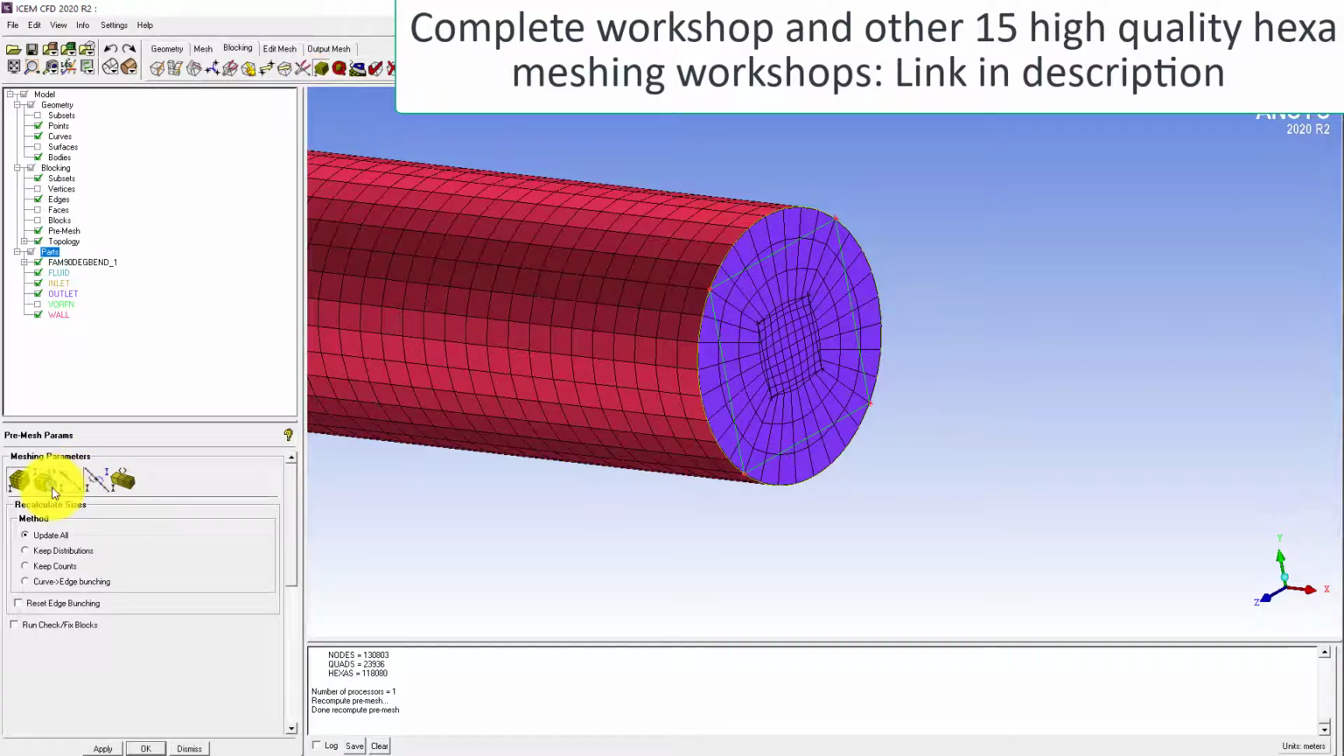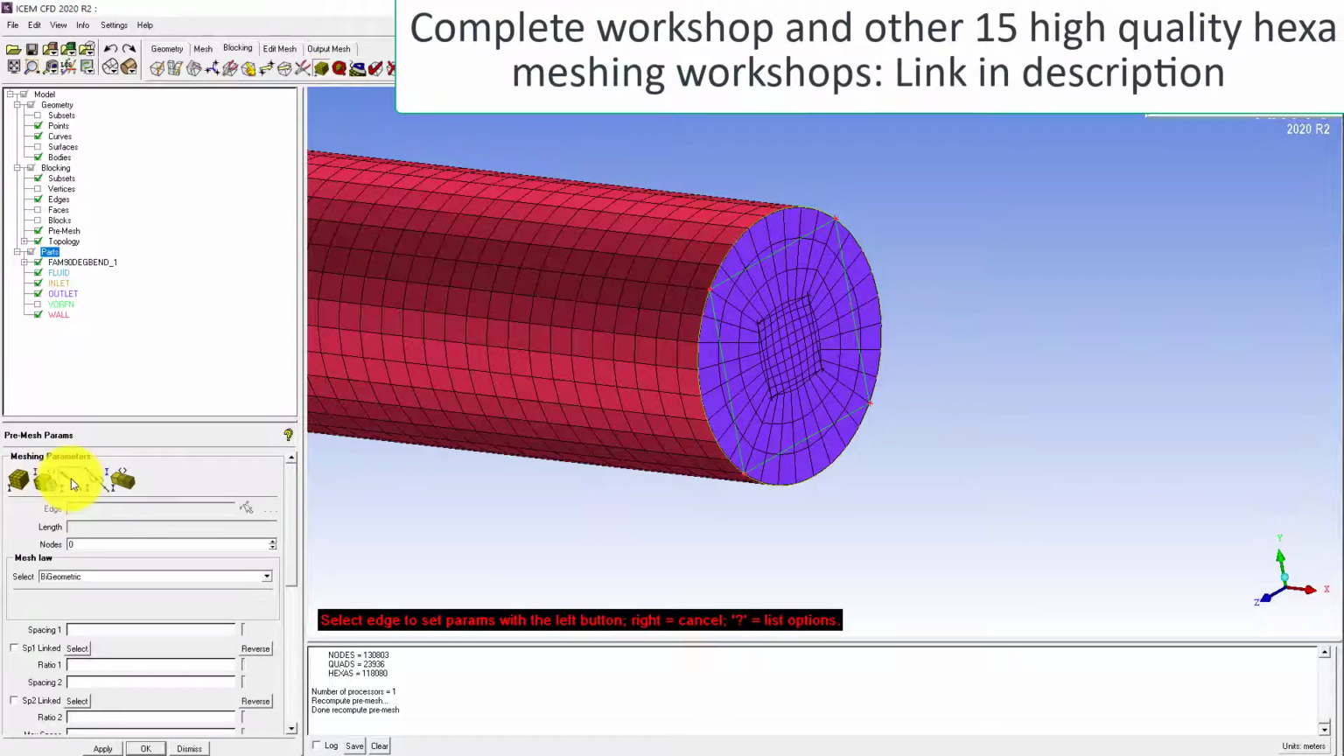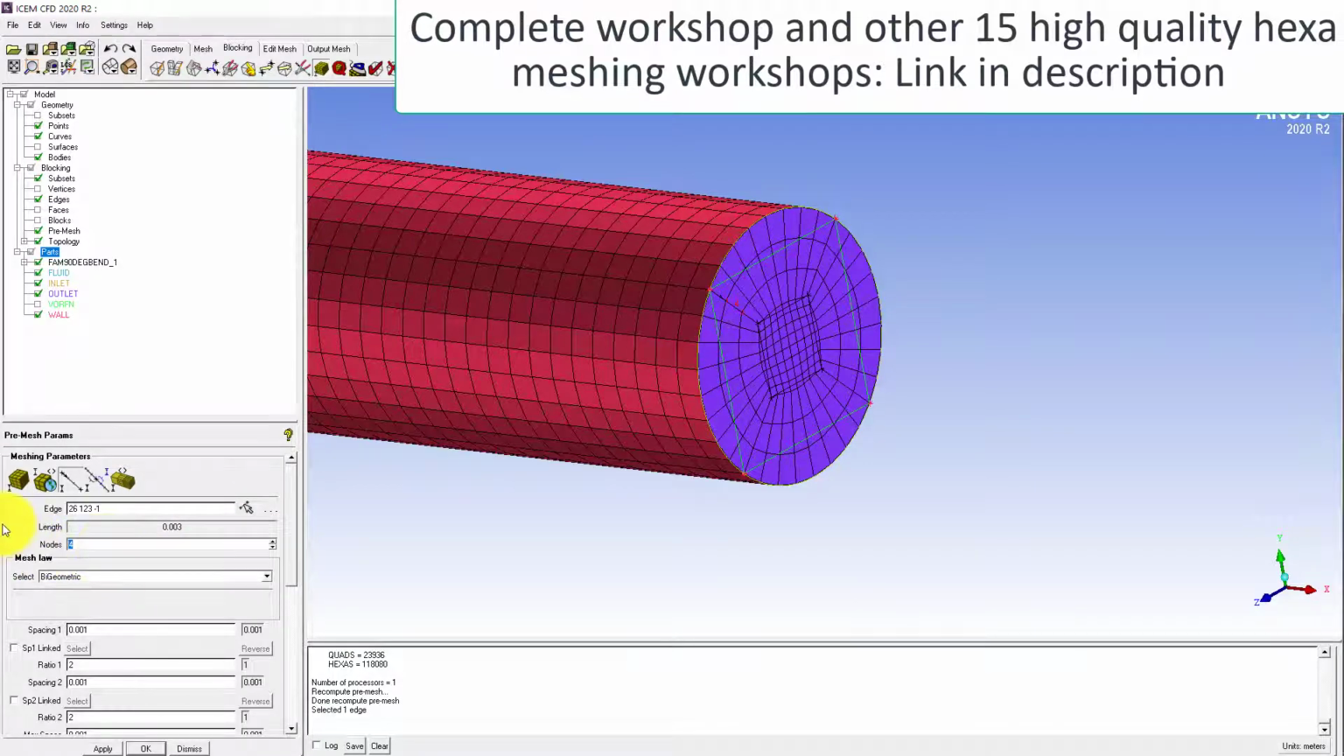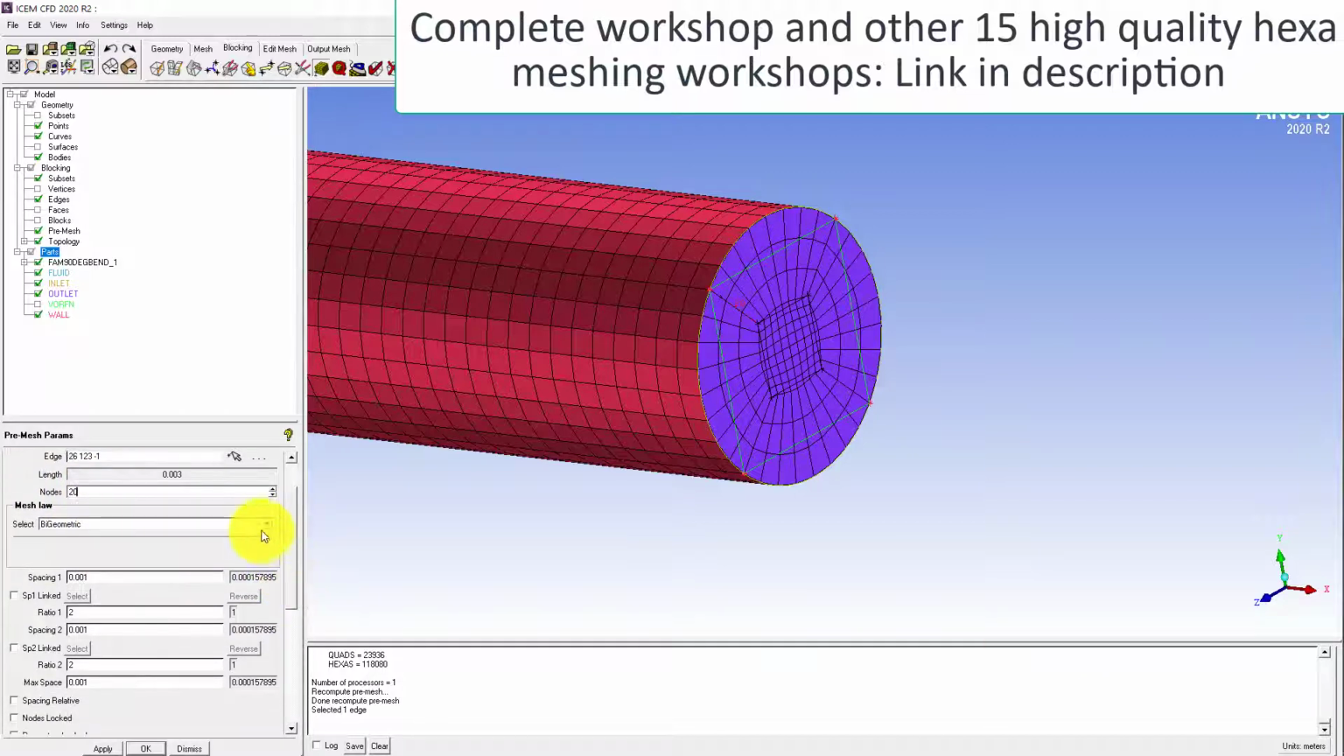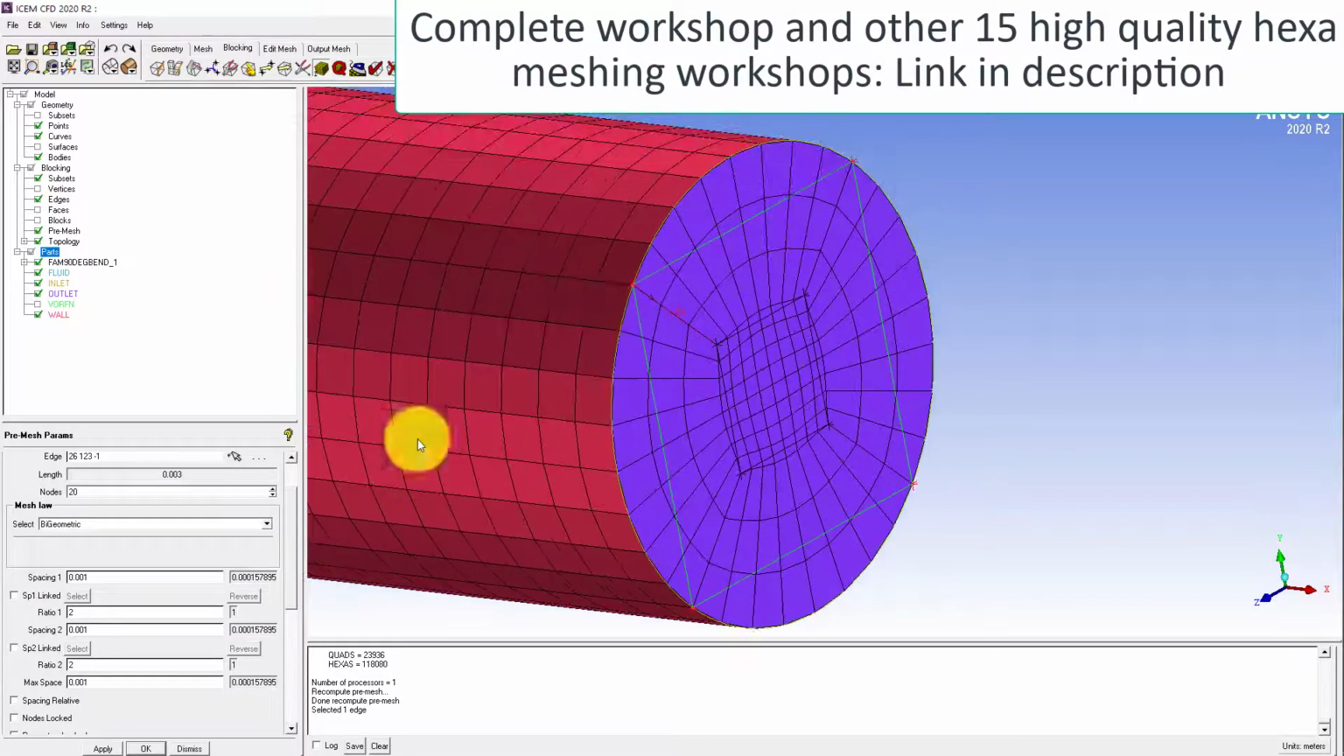The third option is the pre-mesh parameters, and here we will set the boundary layer also. So first of all, 20 nodes will be, I think, sufficient for the first run, and then depending on your results, you can refine the mesh or you can coarsen the mesh. And the arrow direction is from this edge, this point towards this point, this vertex.